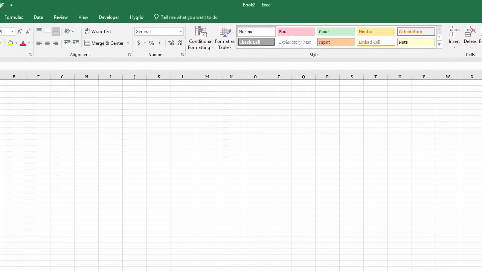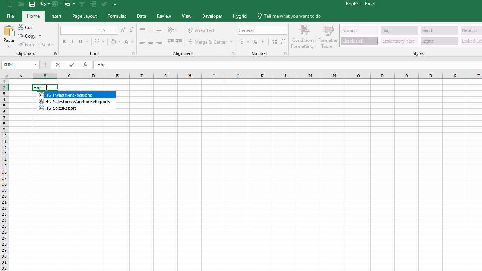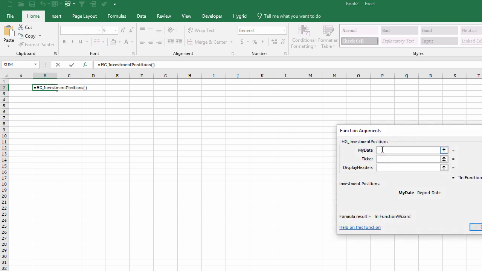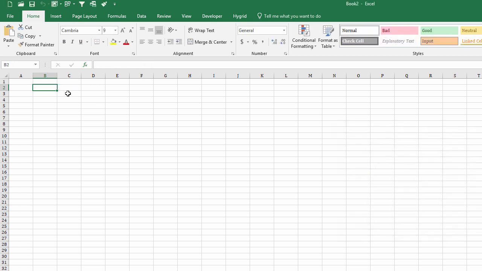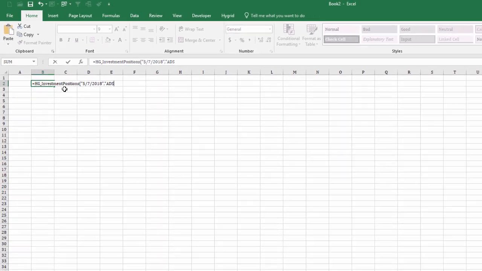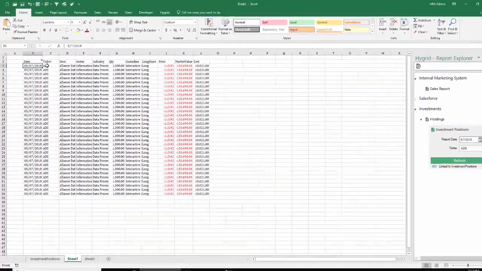And every parameter that we add, remember, we can also add a formula that's also going to show the parameters we can use. So we can say investment positions, 5/7/2018, and we called it ADS. Bam, we can see it that way.